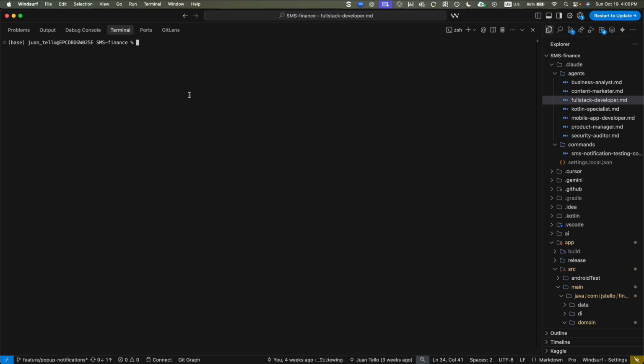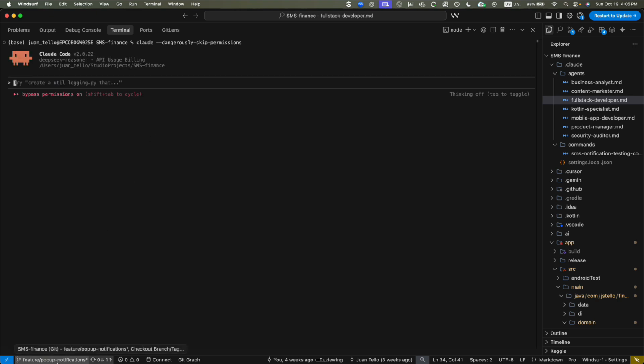For the first one, we want to launch Claude with this flag, claude dangerously skip permissions, and we want to make sure always to be working on source control so that these things only affect branches, right? We don't want to make any changes that we won't be able to roll back.